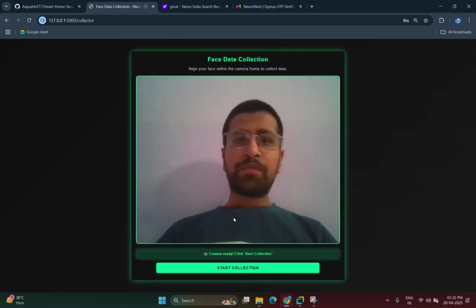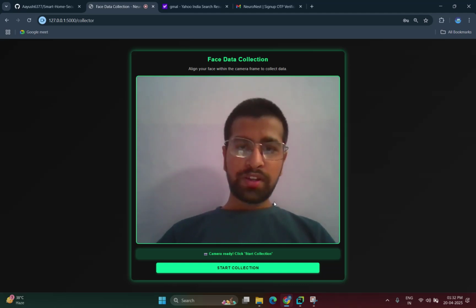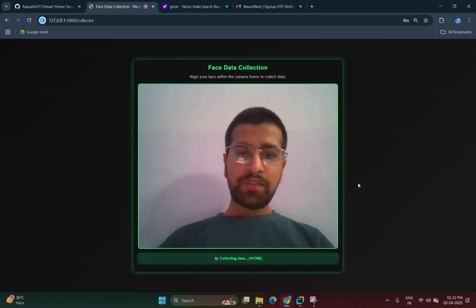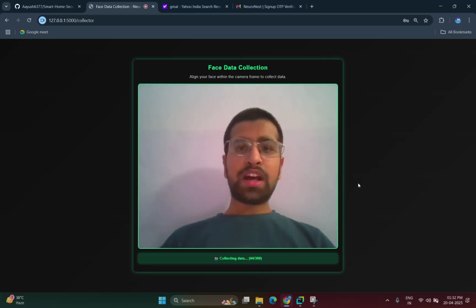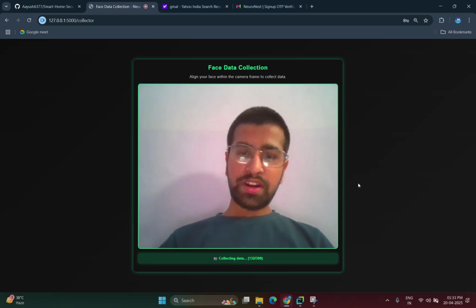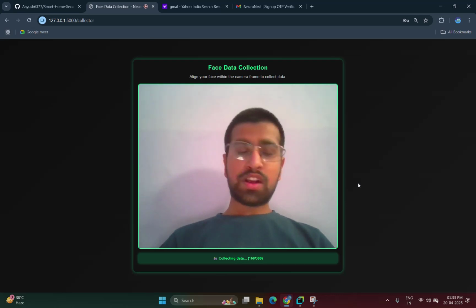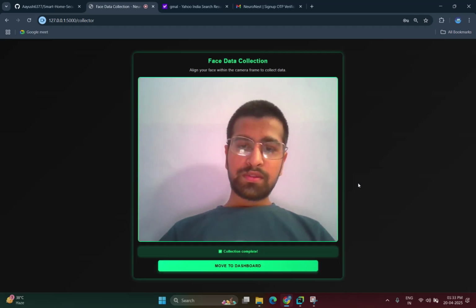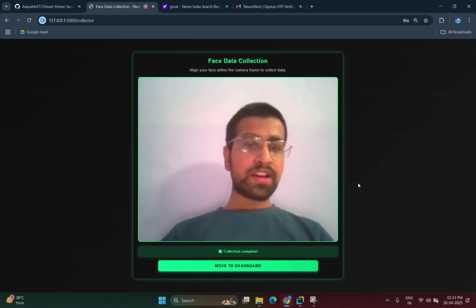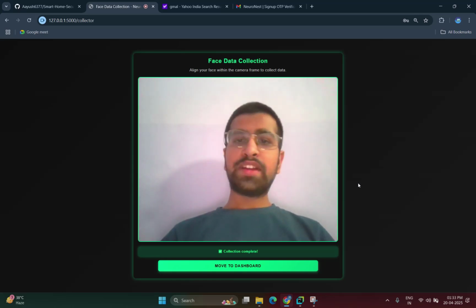Now after that we need to give our facial data. Just click on start collection and it will start collecting. For this we are collecting 300 images. As you can see, the counter is counting and collecting 300 images. It will just take a couple of seconds. So we can wait here. Now you can see within seconds it has collected the 300 images and saved them in the background.